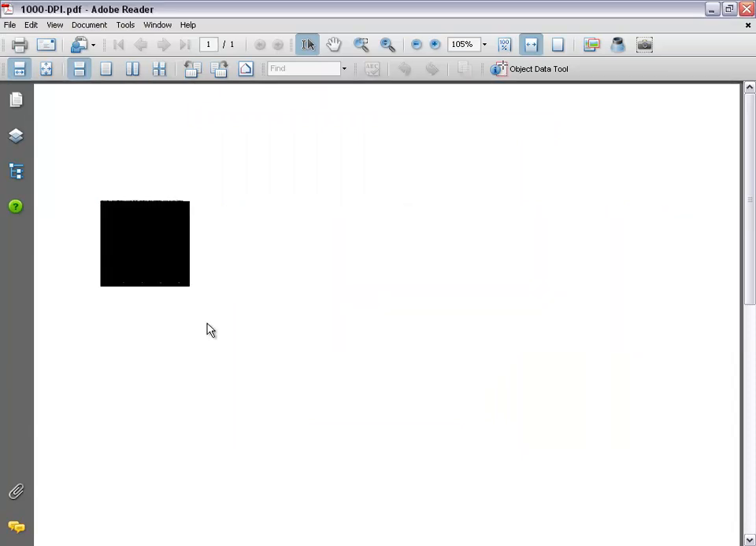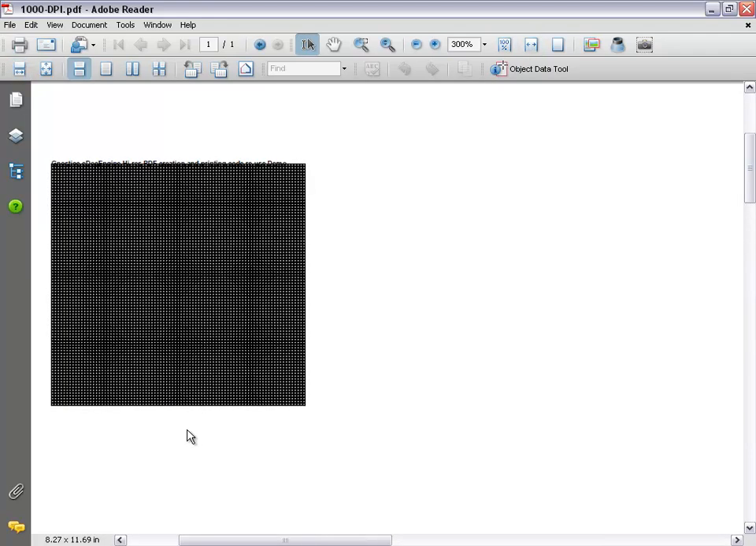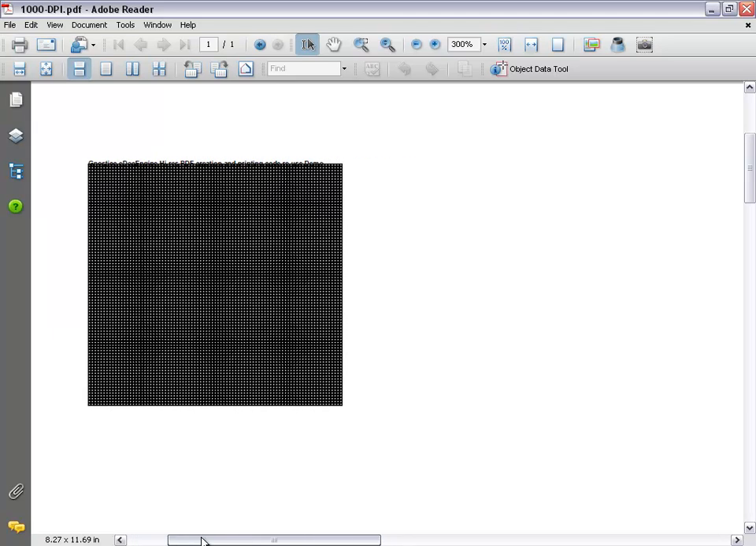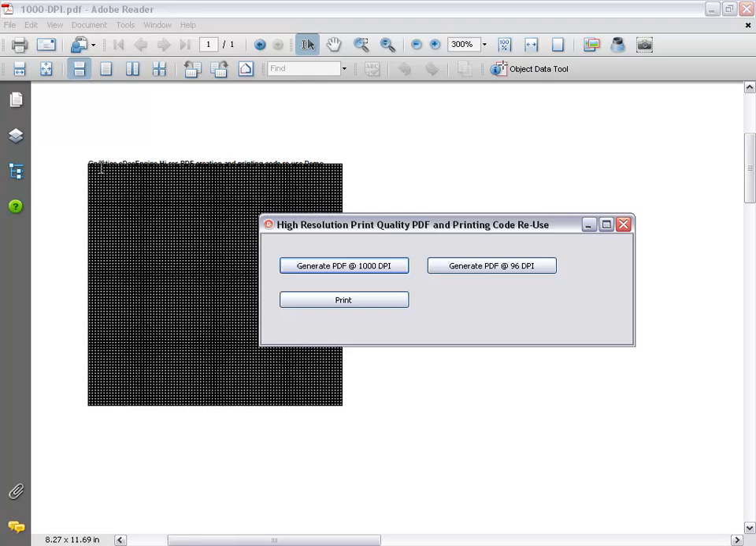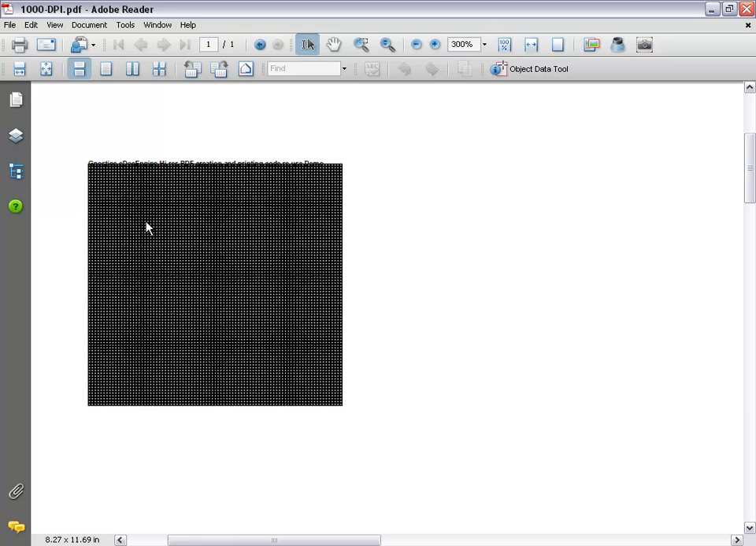Okay, so at 1000 dpi it looks like there's no real information there. Now let's zoom in and actually see what it contains. One thing to note is that both these reports that we generated are outputting to the same area, or the same measurement on paper, but with a higher level of detail.